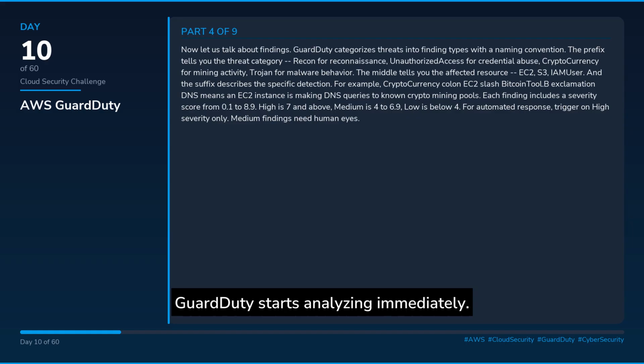Each finding includes a severity score from 0.1 to 8.9. High is 7 and above, medium is 4 to 6.9, low is below 4. For automated response, trigger on high severity only. Medium findings need human eyes.